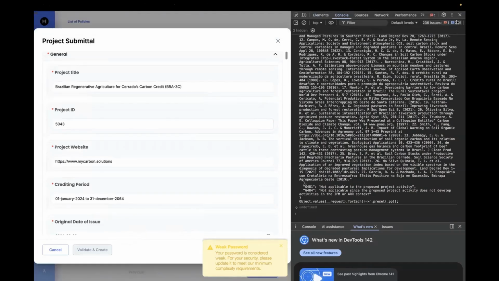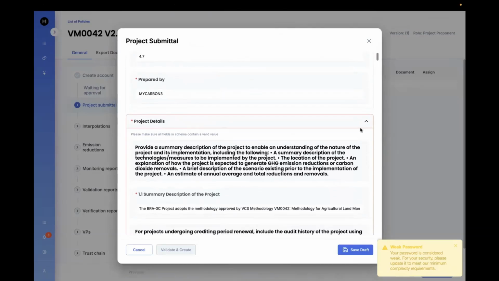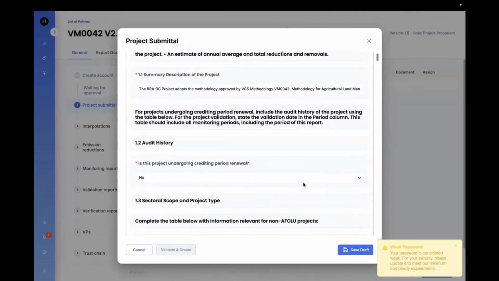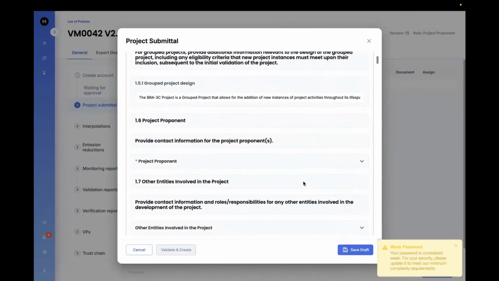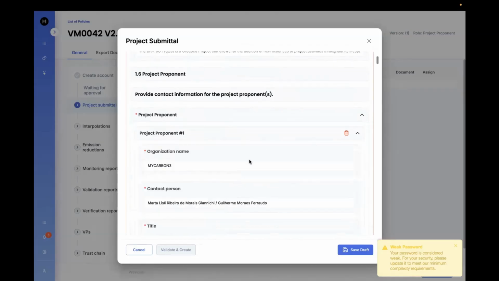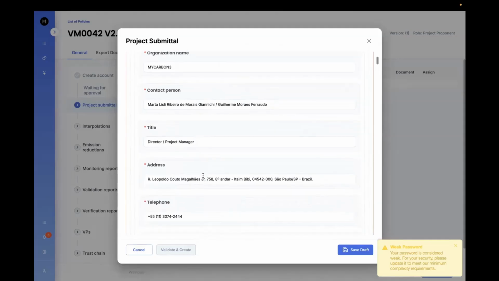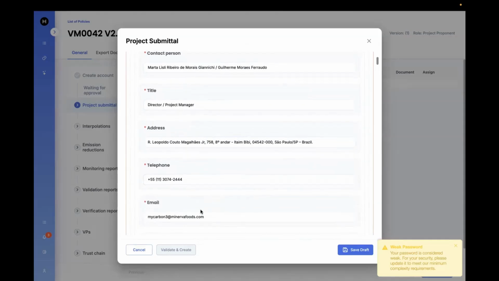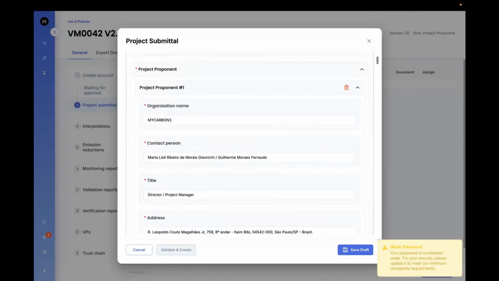So now before submitting, I would like to focus on the fields which I made updatable, which is in the project proponent. Over here, these were the fields which I made editable, which are the organization name, the contact person, title, address, telephone, and email. I would like to first submit this, and then once the VC document is created, I would like to edit this.